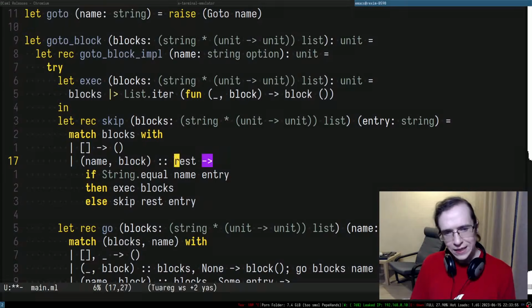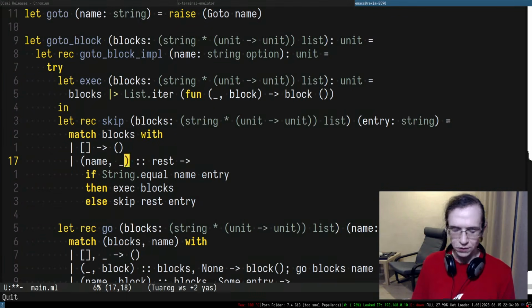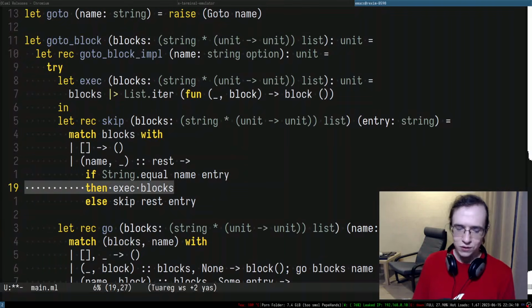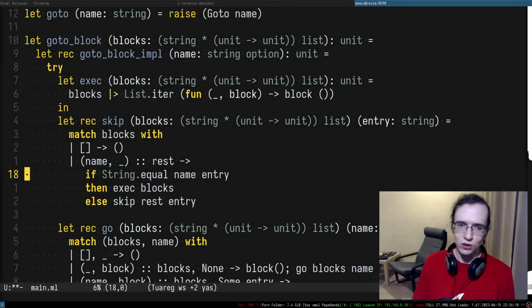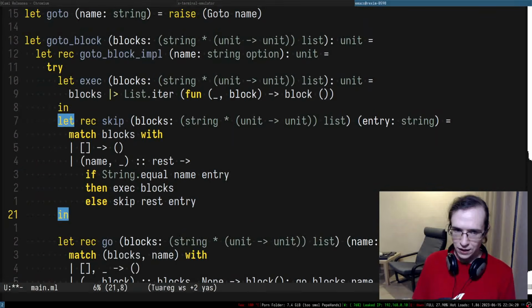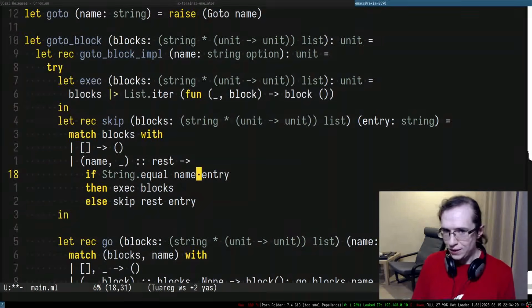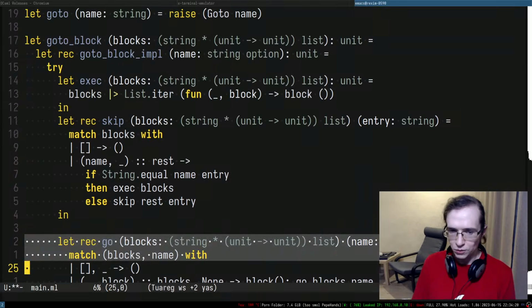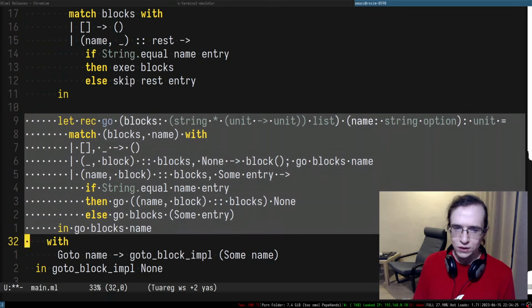I don't really care about these blocks and block in here, so I'm going to ignore it. And I think that's basically it. I'm looking for the entry. If I found it, I start executing all of the blocks, including the first one that I got in here. If it's not equal, I just skip this entire thing. So I basically split this entire logic into two separate functions, and I think that should work.